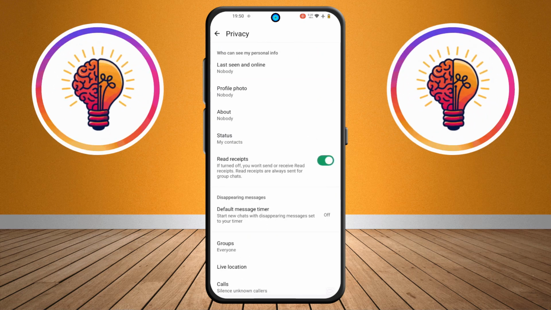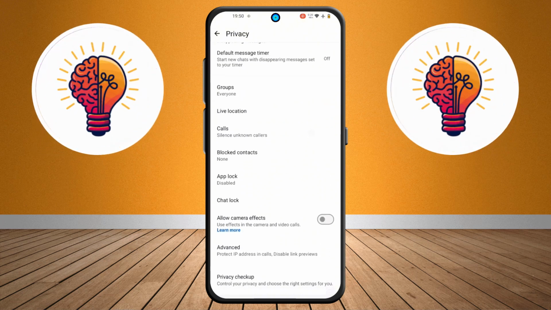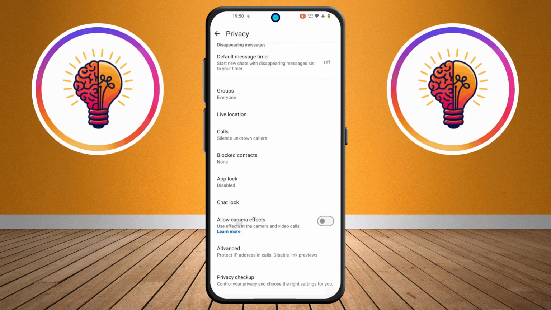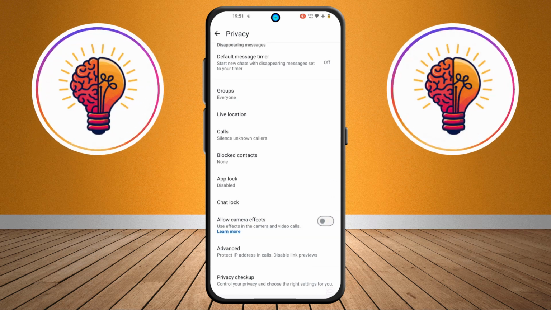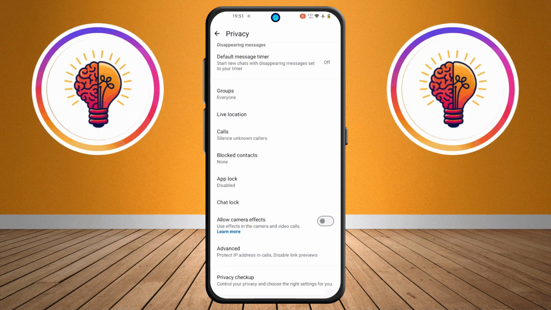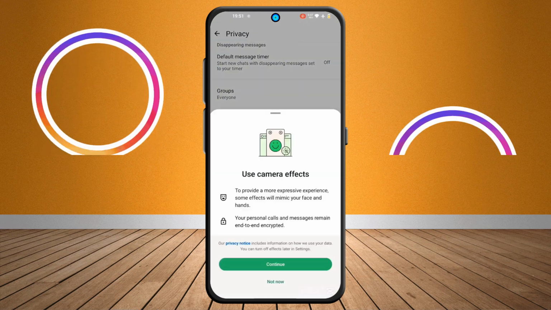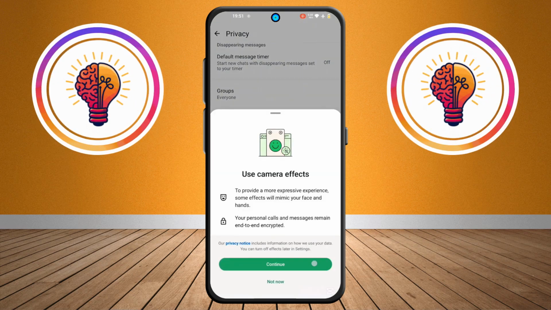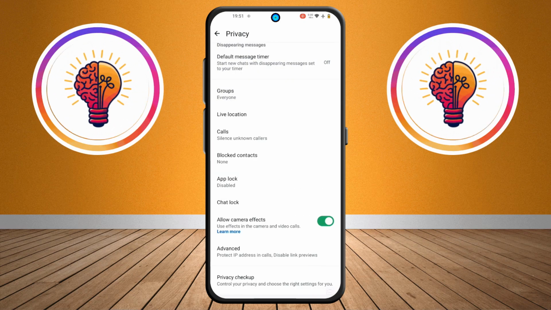Step 5. Next, scroll down to locate Allow Camera Effects. Unfortunately, this is turned off. Step 6. For the last and most important step, select the Allow Camera Effects option to turn it on instantly. Now you can use effects in the camera and video calls.